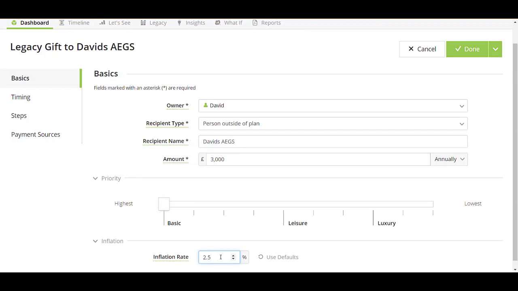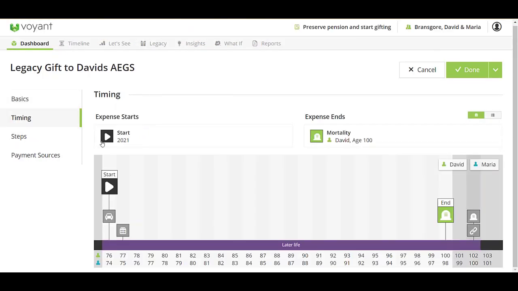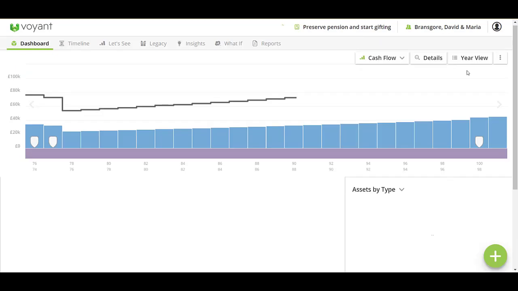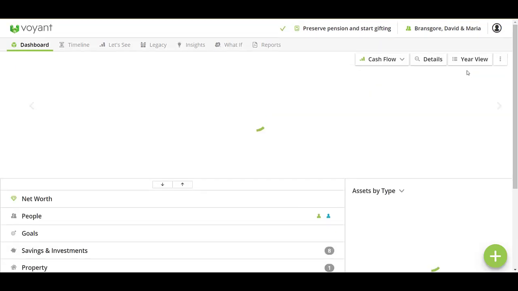I'm going to set that inflation rate to 0. I don't think they've ever changed that, and it's not a top priority. I'll move it down the list. It's a sort of luxury in terms of priorities of expenses that are to be met. And I want that to happen from the start of the plan until David's death. So we're going to give away £3,000 per annum. I could then do the same for Maria.